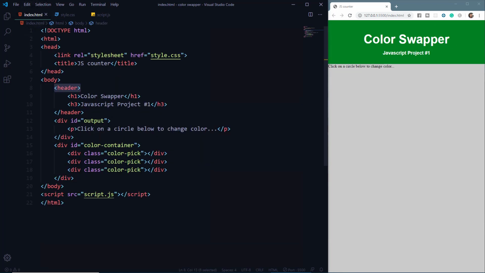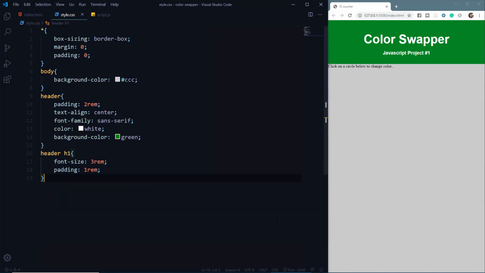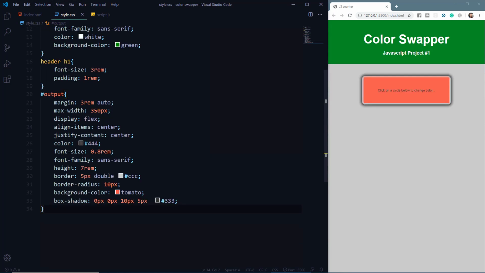Now next we have the div having an ID of output. Let's style this. So I'm just going to copy and paste. So this is our output section. You can see it is now complete. So basically we want it at the center. So I've given the top margin of 3 rem and the left and right margin of auto. We have given the max width to 350 pixels, the display to flex, and align items and justify content to center. I am doing this just because I want my output div to be at the center. So I have used the Flexbox model.